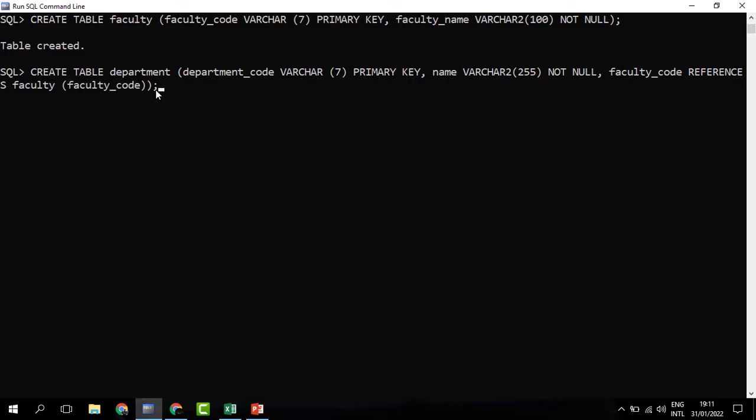And when you run this, you can see that the table has been successfully created. So there is no need for us to redefine this faculty code with the varchar 7 because we are already just referencing it. We are just referencing it from another table called the faculty. So when we say references, we mean the foreign key. We are just referencing this column in another table. We can create the last table.